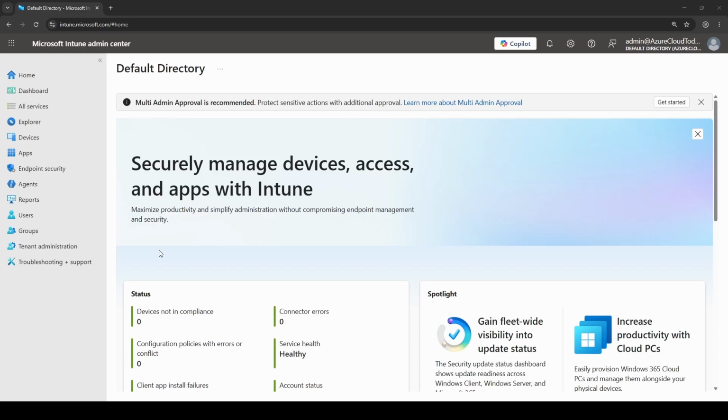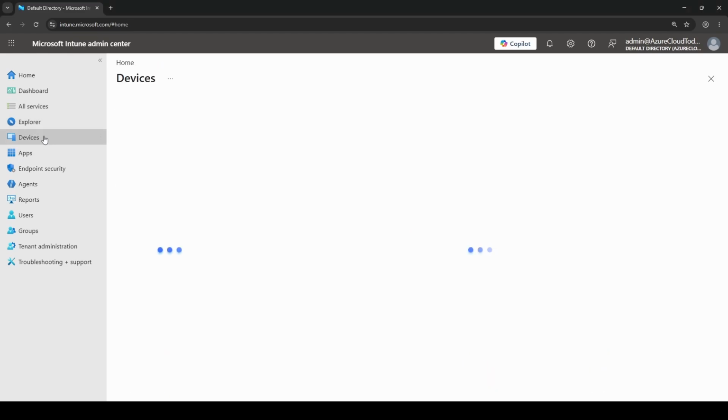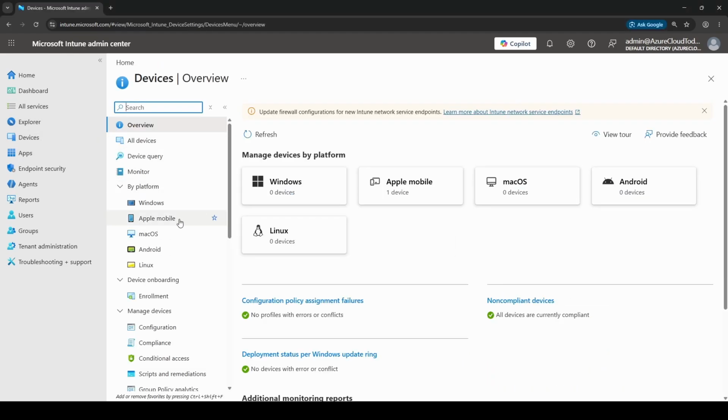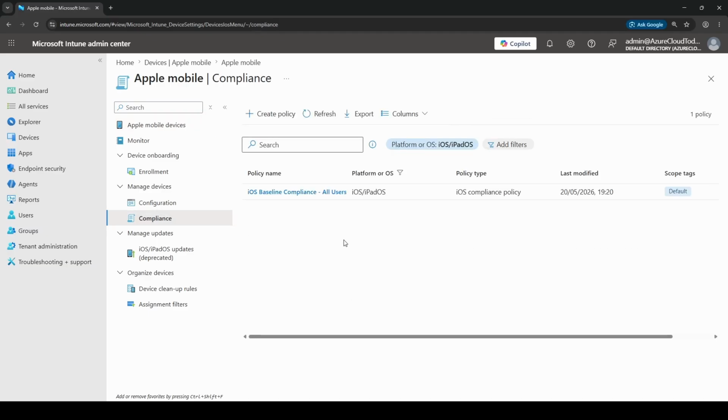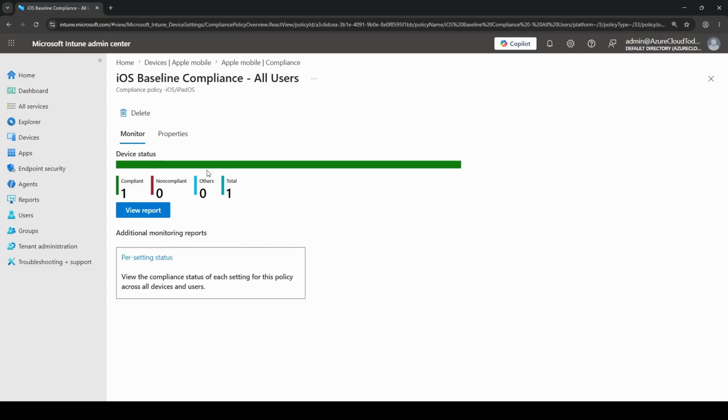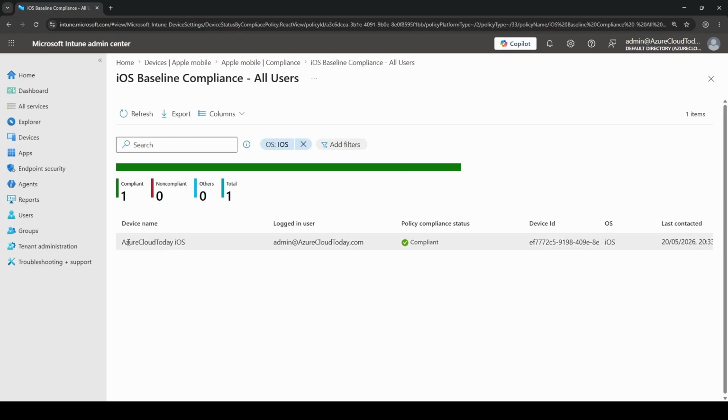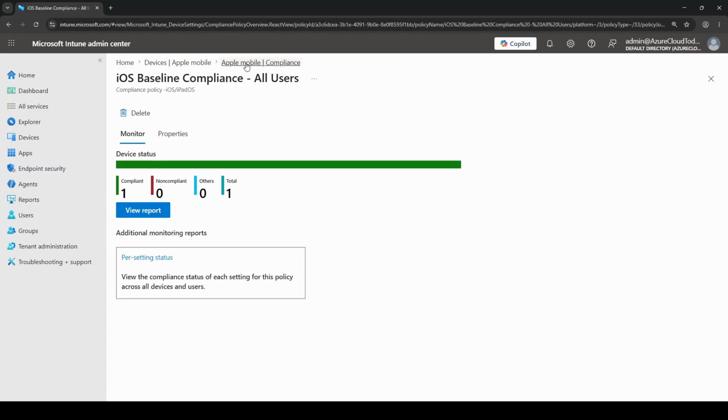We have now logged in to the Intune admin center with our global admin account. To create a configuration profile, we would go to devices and then click on the specific devices, for example, Apple Mobile, and then click on configuration over here. Let's click on compliance before that. Over here, if we go inside, we would see that one device is compliant. If we click on view reports, we would see that our only device is already compliant, but we cannot see if the PIN code set is 4-digit or 6-digit. That is the reason we are writing a configuration profile so that we can strengthen this.